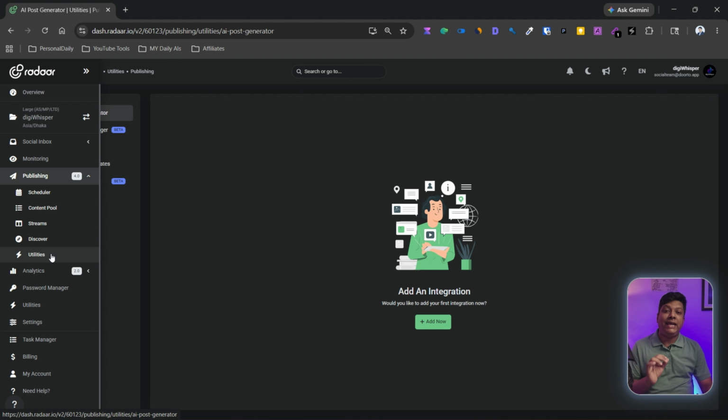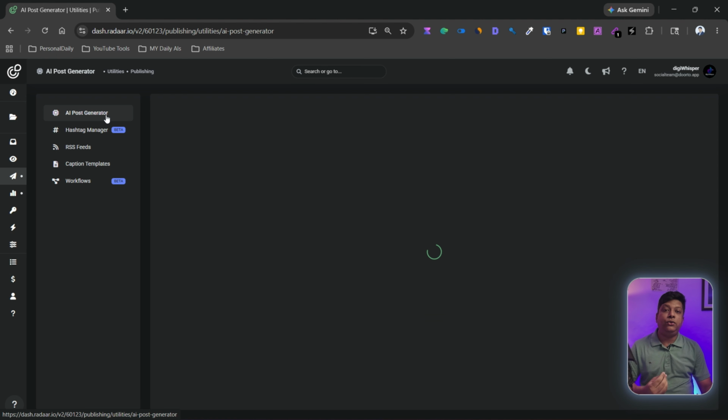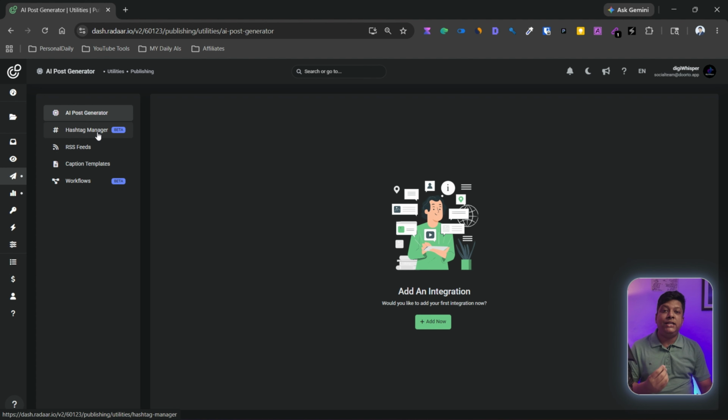If you want to make any automation, you can click here in the utilities section. So there are a couple of options. The first one is AI post generation. You can use your API to connect with other AI tools. You can create and manage your hashtags from here. You can use RSS feed. You can use caption templates, and you can use workflow to automate your social medias using Radaar.